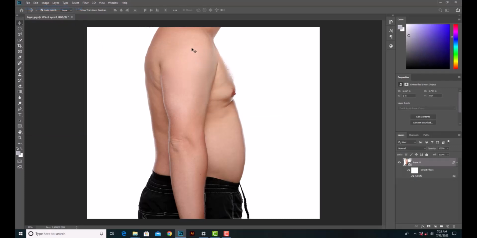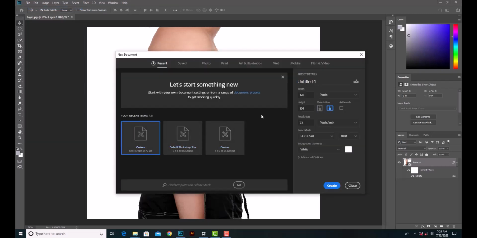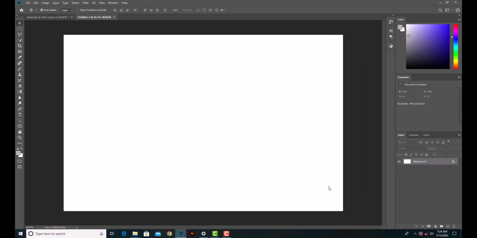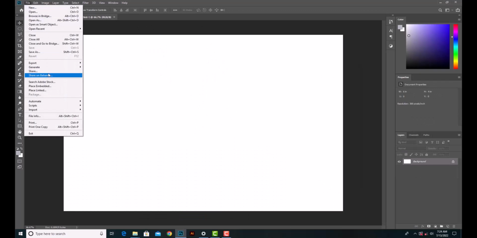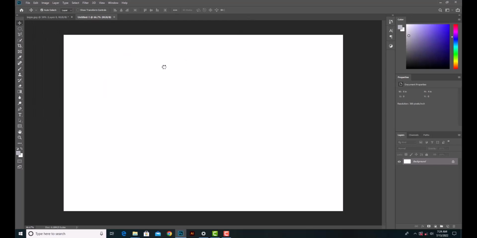Right now I'm going to go to File. I'll make a new document. Then I'm going to select postcard, leave the orientation as landscape, then click Create. So now I have this. I'm going to go to File and Place to bring in the images. If I go to Place, I'll place this.